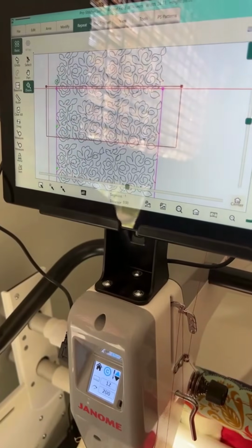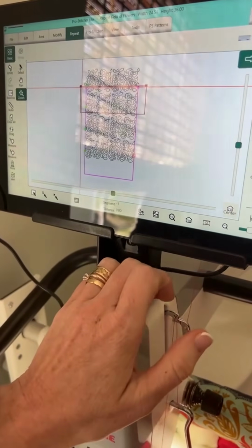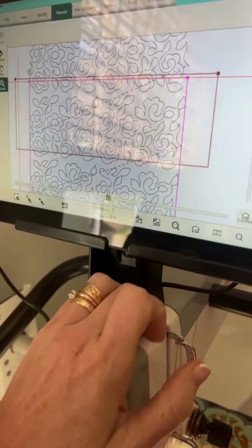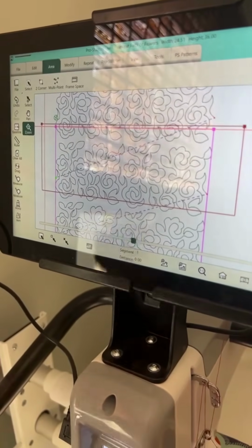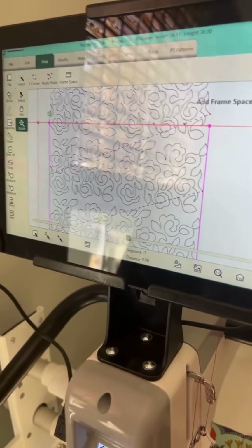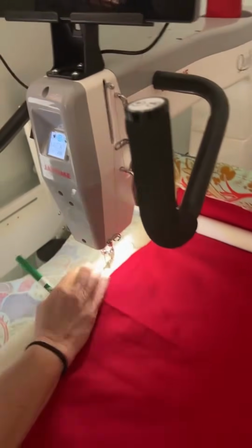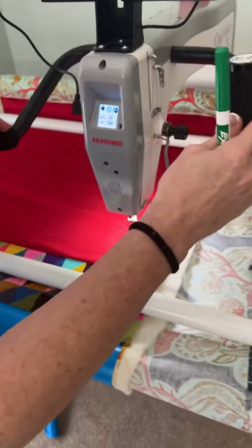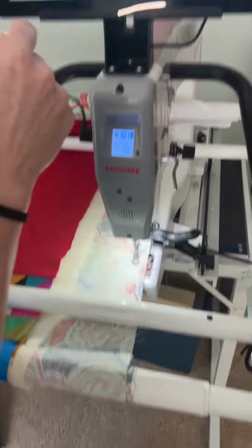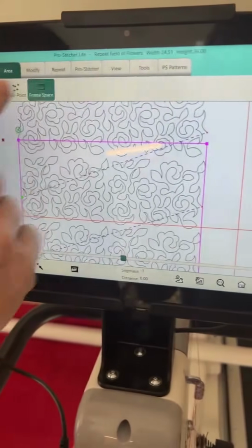So I'm going to reset that frame space. This is something that you have to do throughout the quilt, okay? So I'm going to go to area, and I've already got my machine at the top left corner, so I'm going to select frame space, and then I'm going to move it as far to the bottom left and over past my quilt, and I'm going to select frame space again.